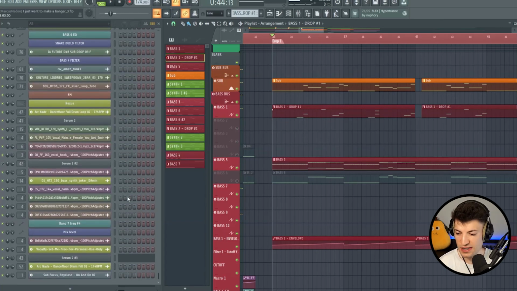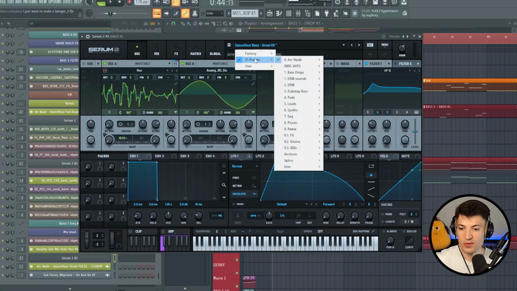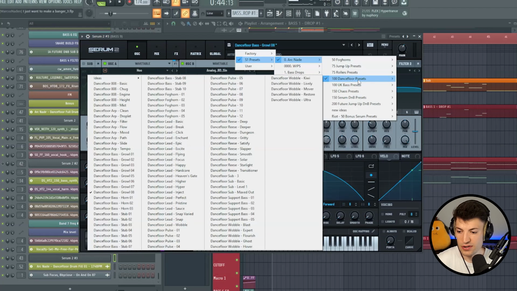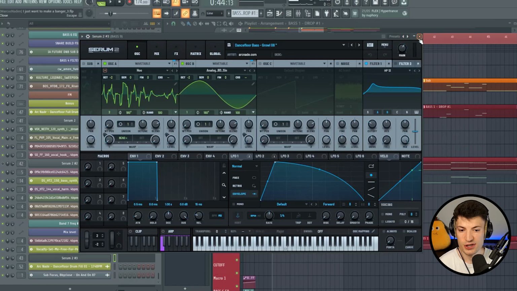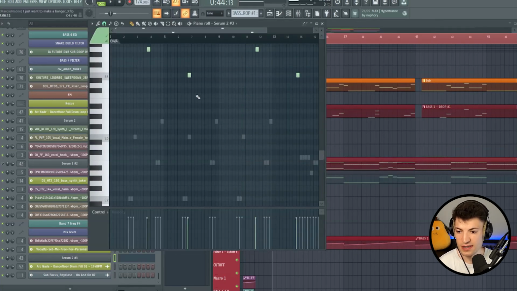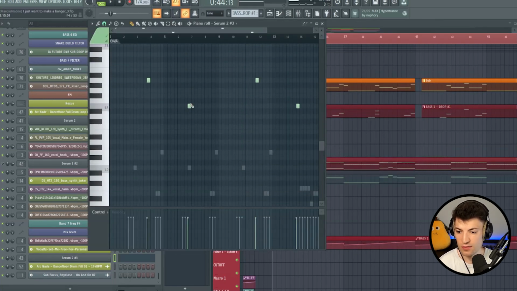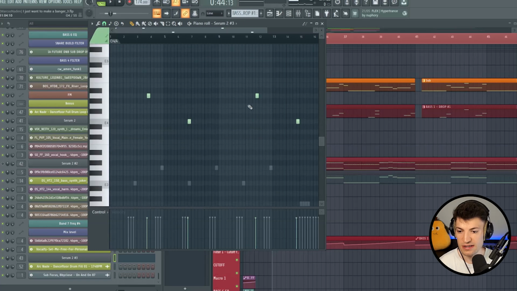And I've also added in a second bass. So I call these support basses. So in the dance floor pack, I've got all these growls and I've got some support basses as well. You can see down here. And I just add these in in random places at the end of sections. So you can see here, I've got one here, one here, one here, matching the melody of the pulse bass.